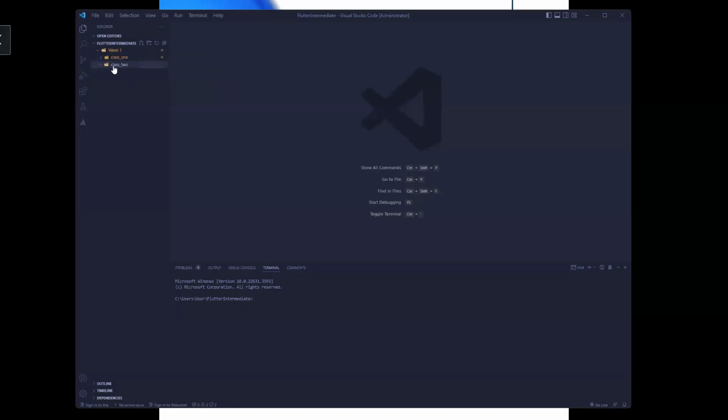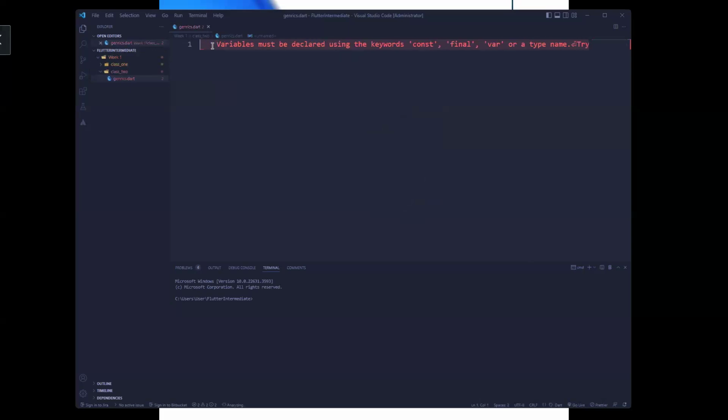Let me just create a file here in our class 2. Let me call it generics, right? So let me create our main function in case we need to write anything. Well, don't really need this argument for now.